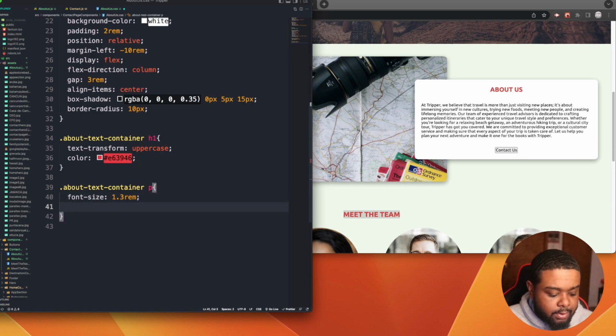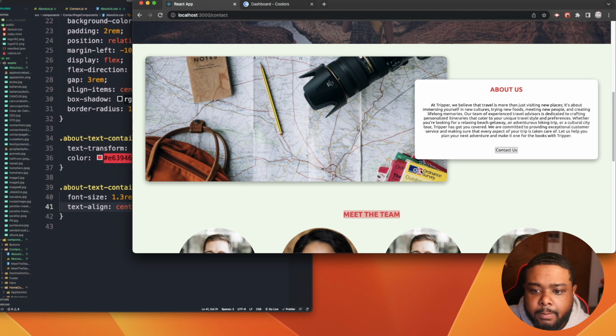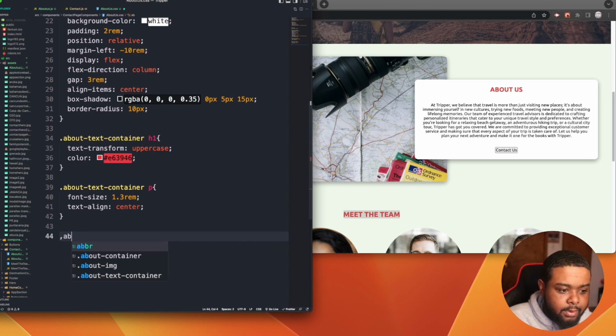Let's do a text align center. Doesn't really look centered, does it? There we go. Text align center. And all right, so let's do the button. I think I might take down some of that text as well. It just doesn't look right.